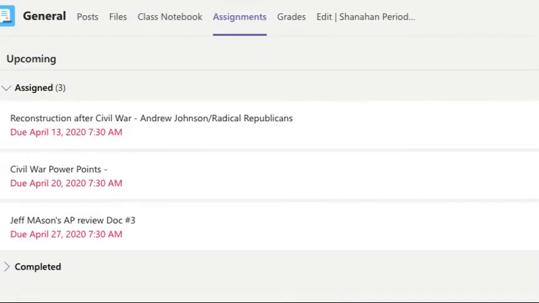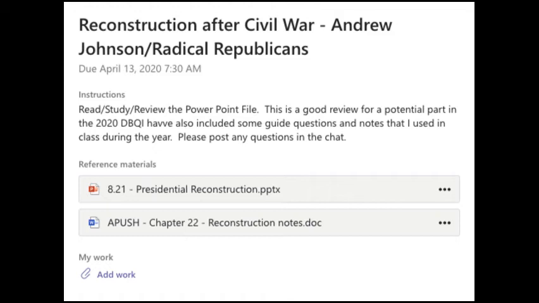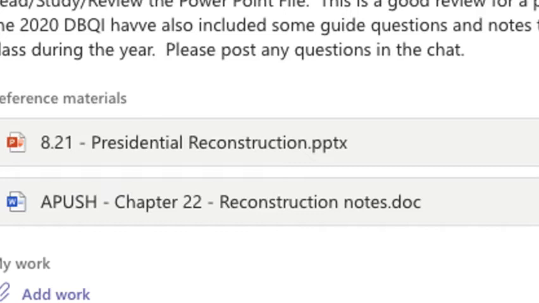When you see your assignments, you will notice two choices: assigned assignments at the top and completed assignments down below. Click on an assigned assignment. Listed there will be the requirements and any reference material that the teacher may choose to provide. Click on that reference material and it will open up in Word or whatever program is associated with it.